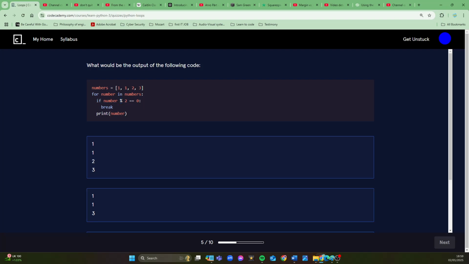Oh yeah, modulus means if there's a range. So 2 modulus 2 comes back with 0. Okay, now break. And we're not actually ever going to get to the print number. That's my understanding of it anyway. So I think... Or am I right though?